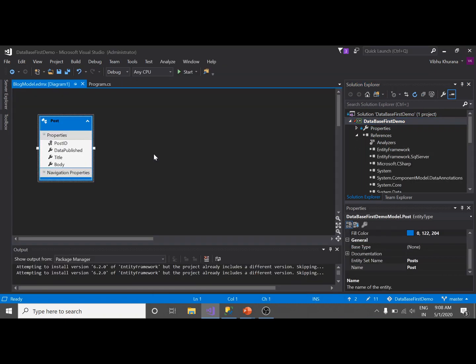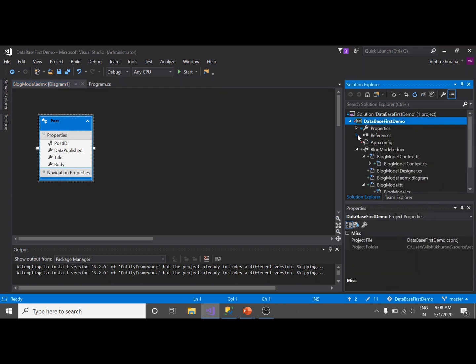Here is our entity data model, which is stored in a file with EDMX extension. You can see the extension here. And here you see a class called post, which is exactly like the table I created earlier. Let's go to Solution Explorer. What you see here is all designer generated code.